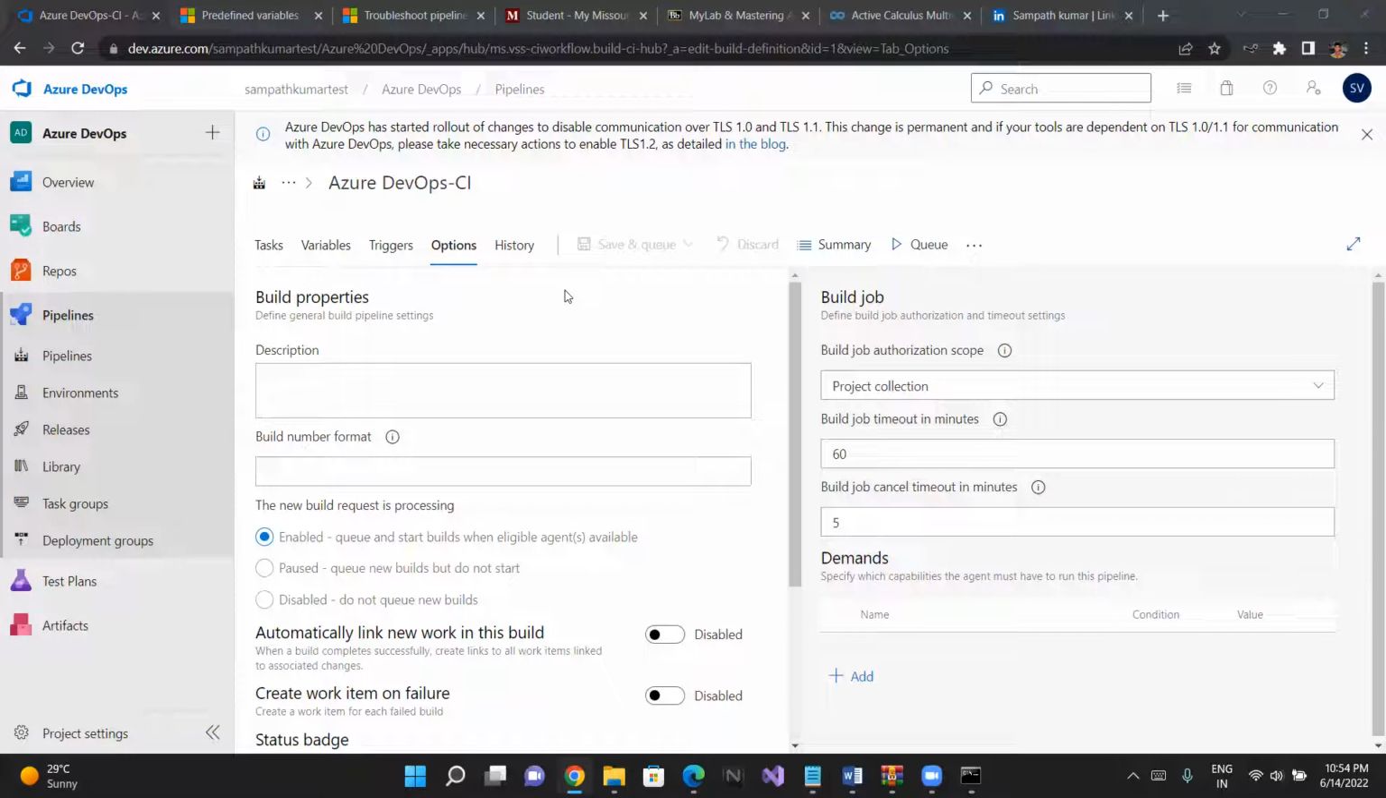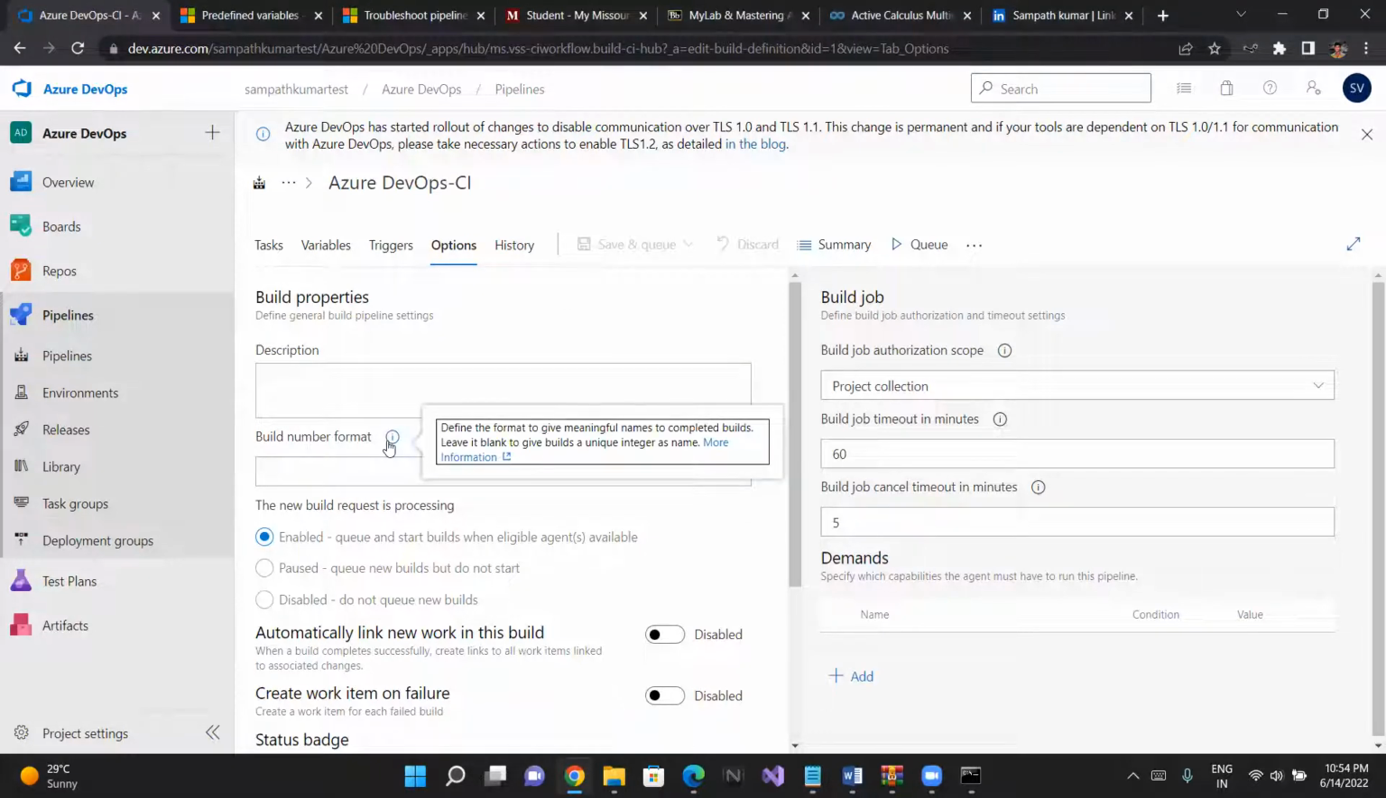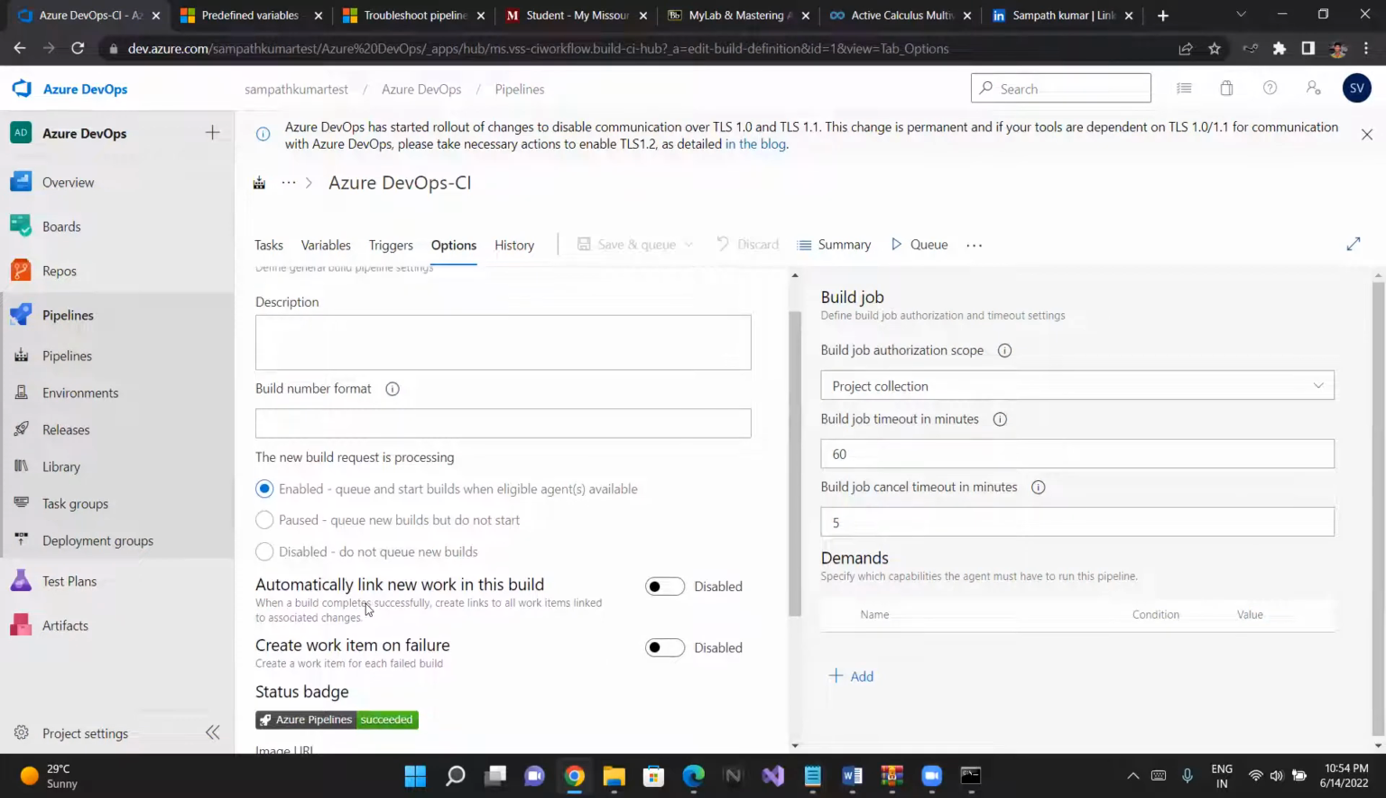And you see something called build number format, right? Can you click on the i button beside that? This is also an important thing. It will define what kind of format the build is happening in, and you can change that format. Right now, it says define the format with meaningful names. In case you want to define it as per your need, you can go ahead and give it. Click on more information here, give a build format, and then we'll see.